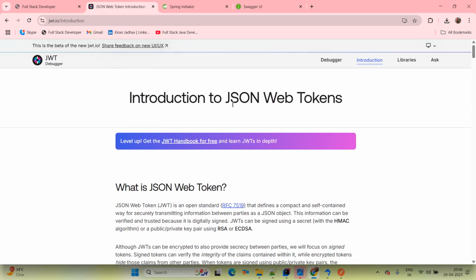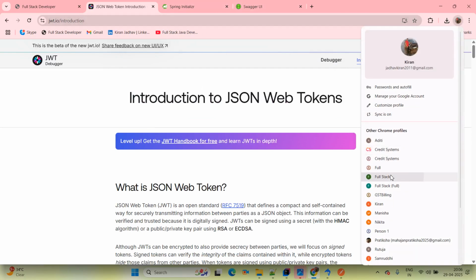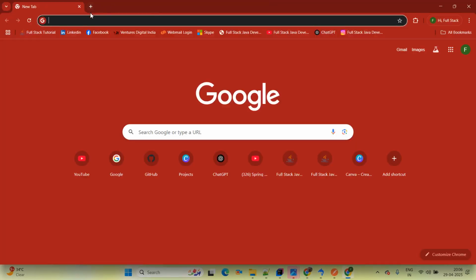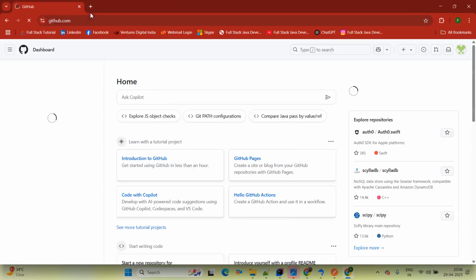And now I'm adding this code base on GitHub directly. We'll come up with the full stack, and I'm just going to add it here on GitHub.